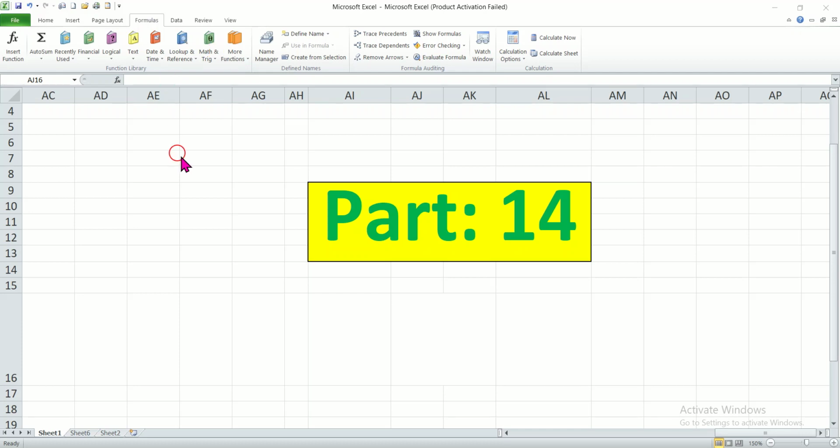So let's start with the different tools, meaning the formulas and their functions that are available in this formula tab.